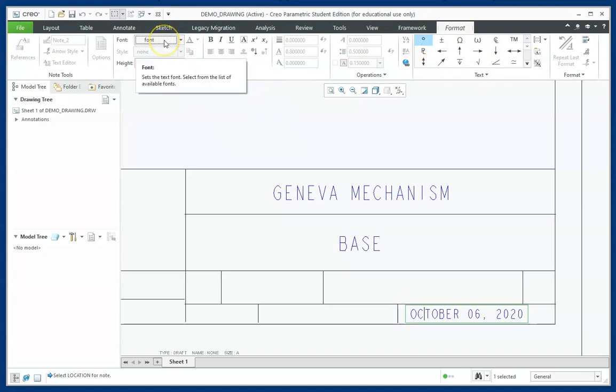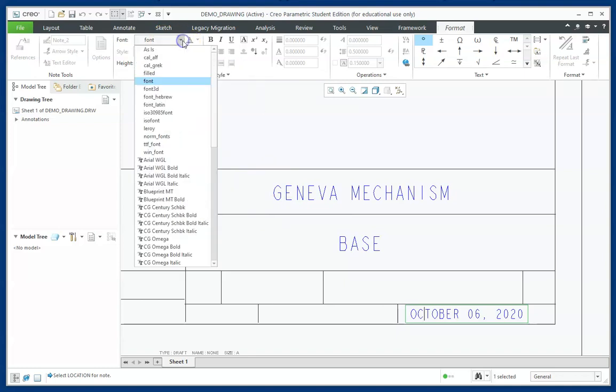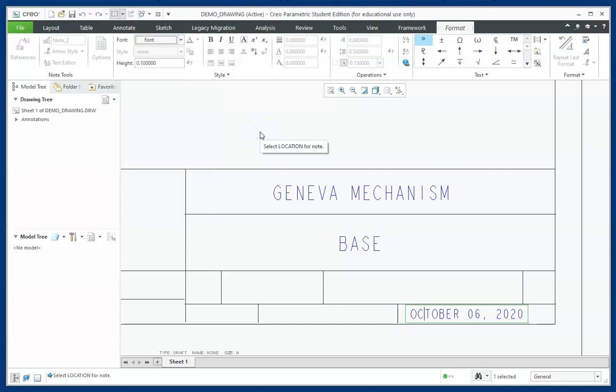It is advantageous to use the default font because that renders the fastest. If you have one of these, for example, TrueType fonts, Arial or Blueprint, Blueprint's actually a nice font, with a lot of notes on your drawing, it will take longer to render, which means as you zoom in and out, or if you've got a complex assembly shown on your drawing, it may take a little bit longer to render.